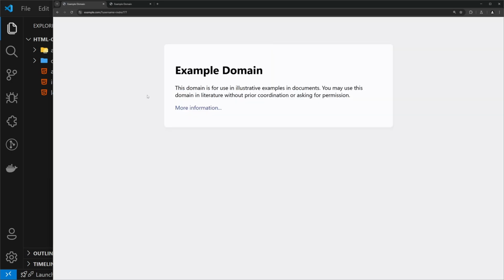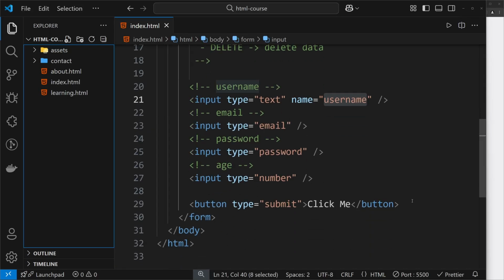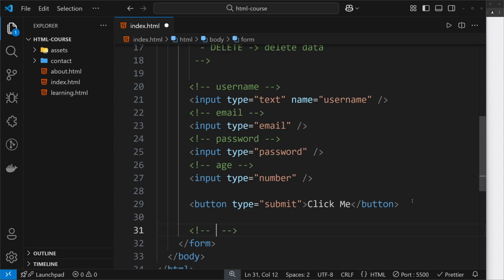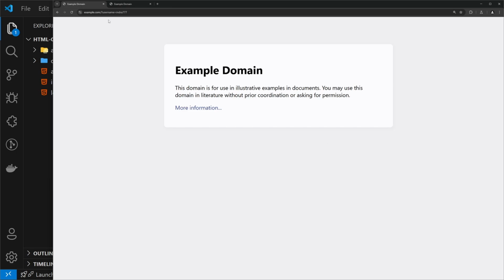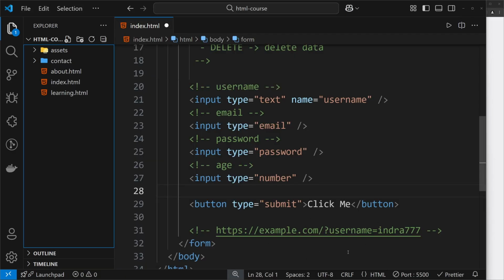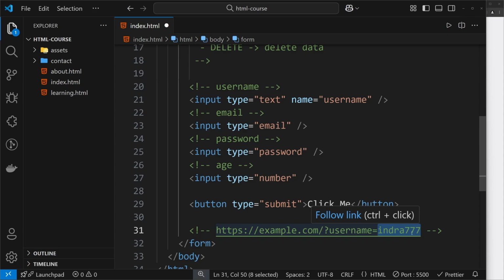see what happens. Inside of the URL, I believe this is a little small to view, so I'll copy that and paste that URL somewhere here inside of a comment. As you can see, we got redirected to example.com, which was expected when we submit the form. Now the magical part is, here is our username. This is the key, and the value is what I entered inside of that particular input.